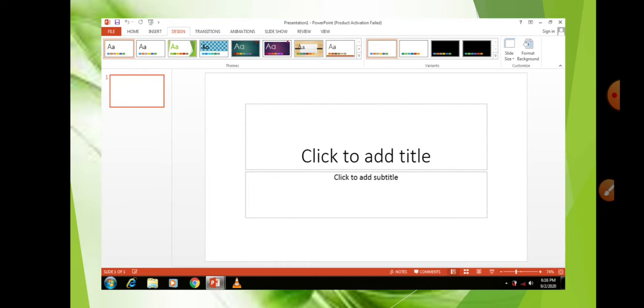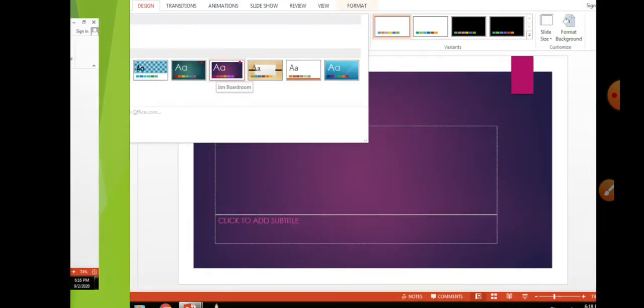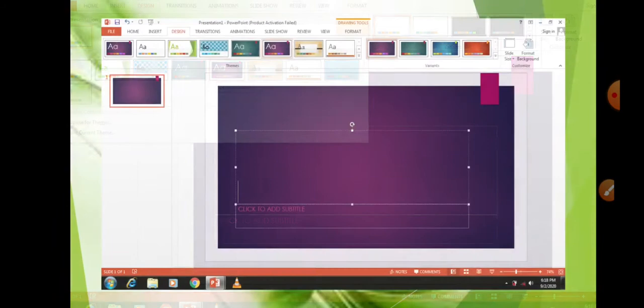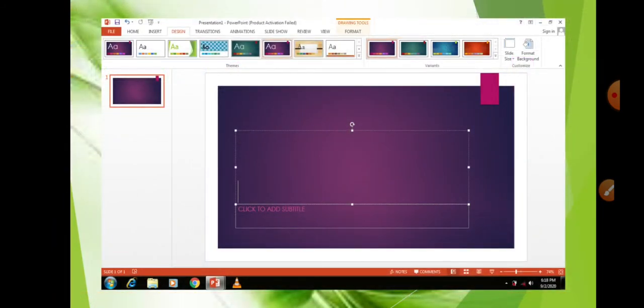Now we are in design. For themes, you have to go to the design menu. Then you will get it like this. Whichever theme you want to choose, your theme is selected and your slide is ready with that theme. Now every slide will be of that color only.